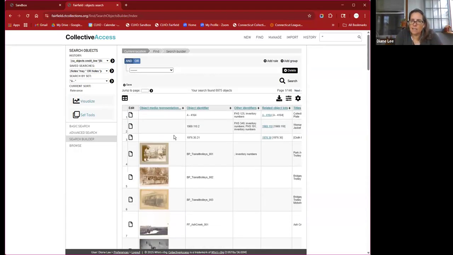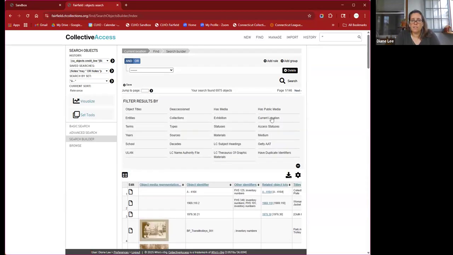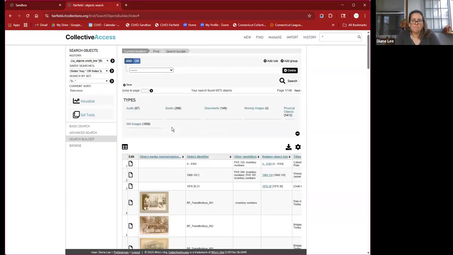So since I see that this is a problem, I'm also going to filter out stuff that's not photos. So I'm going to refine my results. I'm just going to do type physical objects. So I have 5,000 physical objects. That's weeding out over 1,000 still images out of my list. So that's fine. I'm not worried about books, documents, or any of the other things right now. I'm just dealing with physical objects.